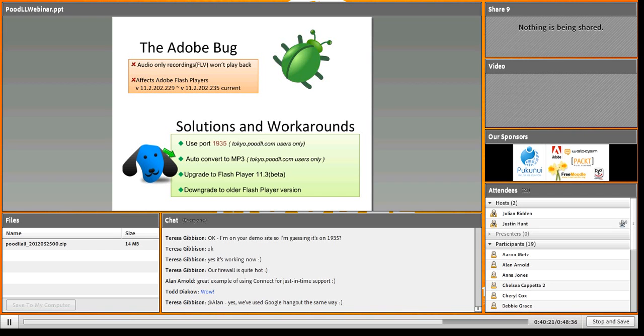If you auto convert to MP3, because it's not an FLV file, that'll also play back. So that's another option for you. Again, you'll need to use tokyo.poodll.com, and that auto conversion will work once the file is moved over into Moodle. But from within the player, if you're just checking the recording you've just made before you click save, then it still won't play back. But the MP3, once it's been converted, will play back nicely.